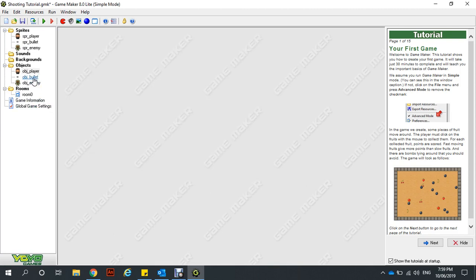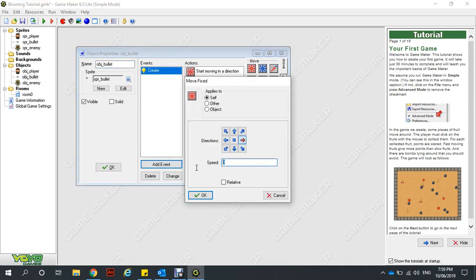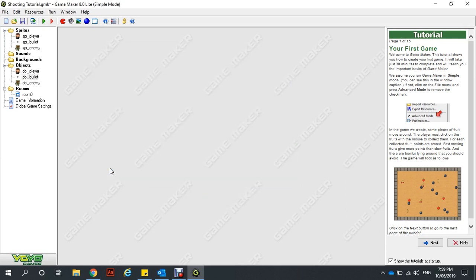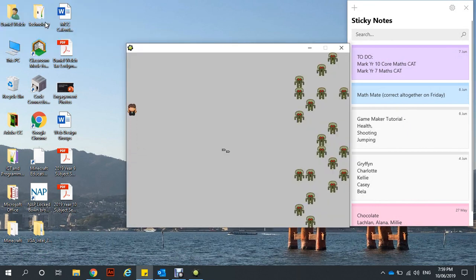Let's go into the bullet. So as soon as the bullet is created, so we're going to go create. Let's make it speed. So we're going to go right at a speed of 12. So there's the bullet moving to the right. So let me just test that out in this game. It's important not to take too many steps just to make sure everything's working. I just want to move up and down and spacebar shoots. Yep, cool. Excellent.